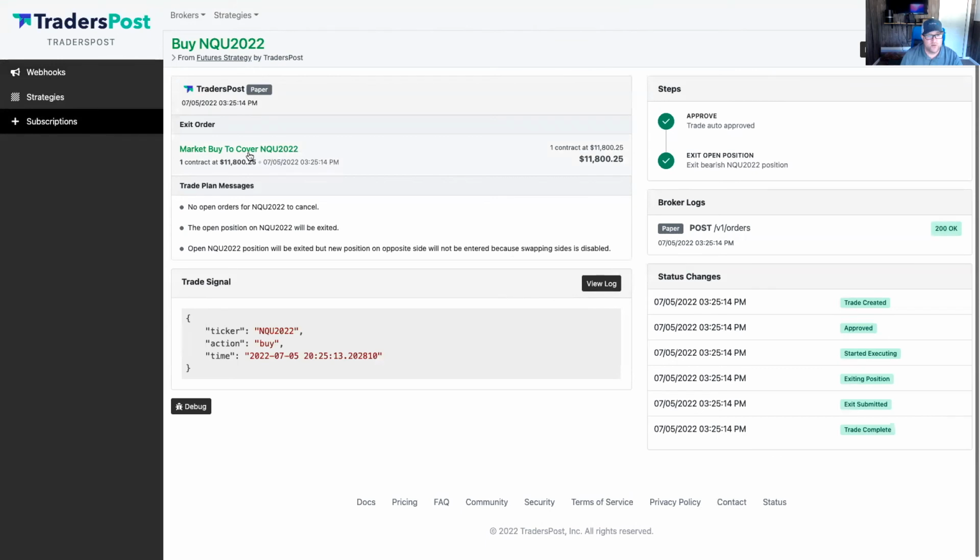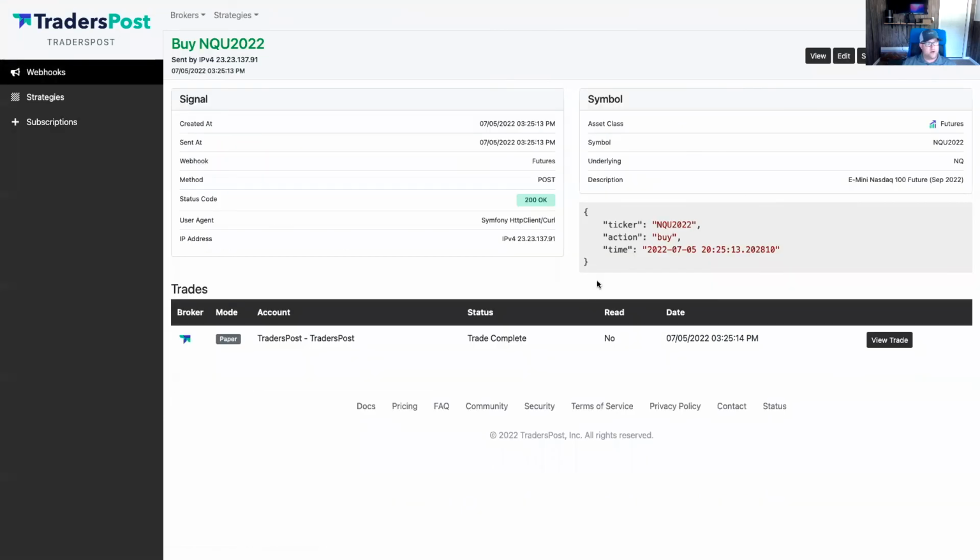And it closed that short position. And you'll see now it says the open position will be exited, but we can't enter a new position on the other side because side swapping is disabled. So now, later on, if your TradingView strategy or TrendSpider strategy would have to send yet another buy signal to enter a long position.